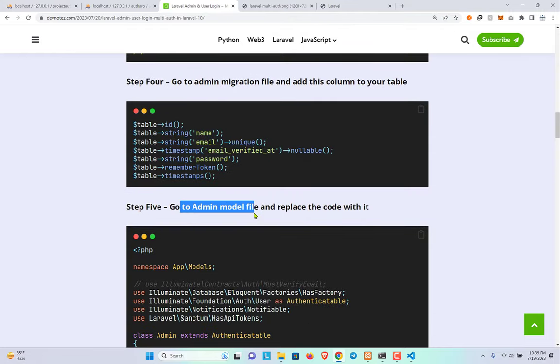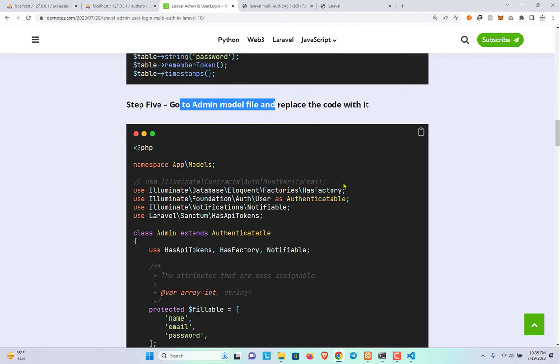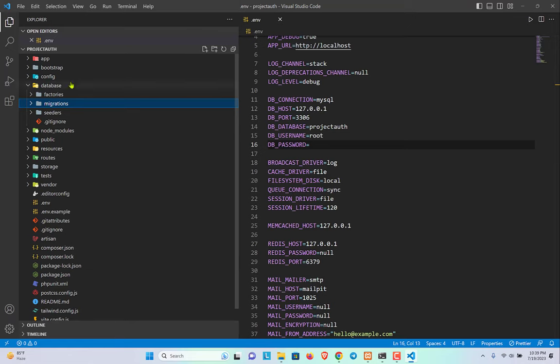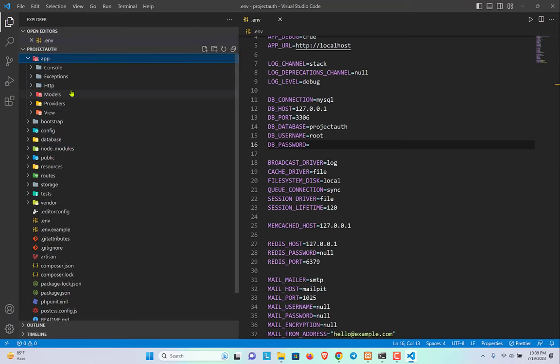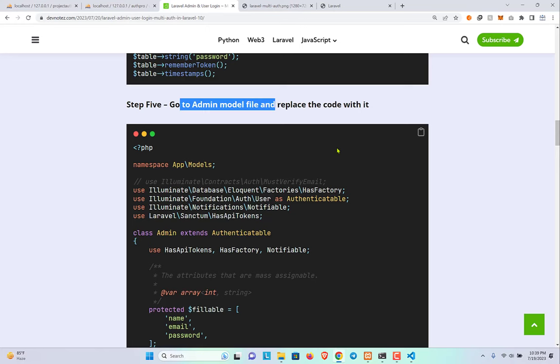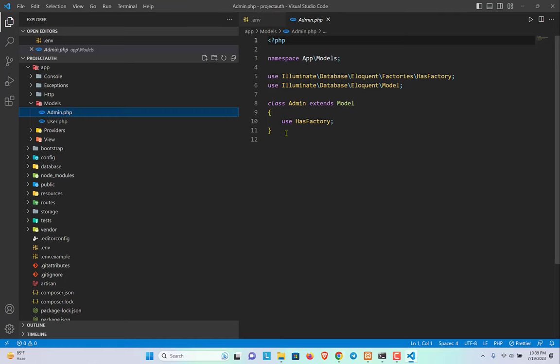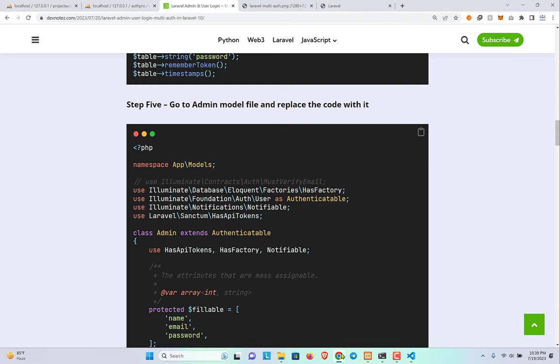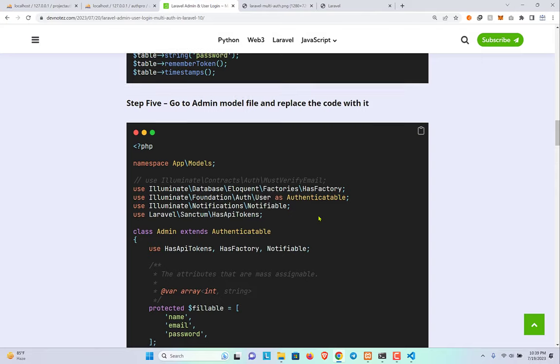Step five is go to our admin model file and replace the code with it. So simply close it, and then go to the app model admin model file, and here you see this is your admin model file. Copy the code from here, just like this. Go back to the admin model and paste the code which you just copied. Okay, so just to simplify the process, I provide the code for you. It just makes your work easier, that's all.